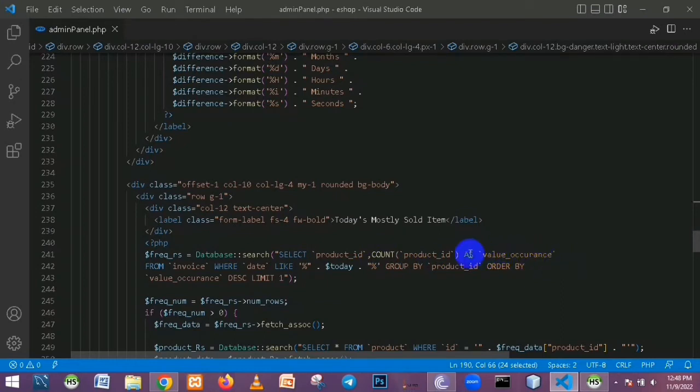I want to get my product IDs as value occurrence, so I use this value occurrence with the AS keyword, and I want to get this information from my invoice table. I want to search the date from the invoice table, so I use the date column. Now I use this kind of wildcard search query, and I give the LIKE keyword here. So it turns into a wildcard search query, and I want to search for products sold today. I want to search today's sellings, so I concat this today variable here, and I want to group by product ID and order by value occurrence. So we get value occurrence as product IDs, and I want to order this by descending order and limit it to 1.